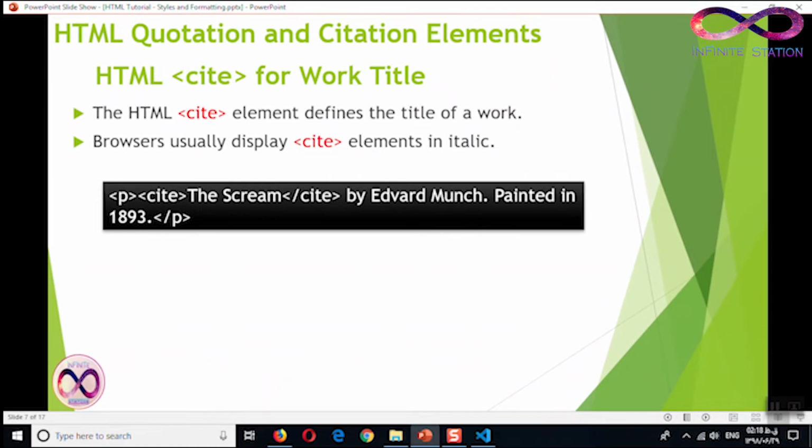HTML cite for work title. The HTML cite element, sorry. Okay, excuse me. The HTML cite element defines the title of a work. Browsers usually display cite elements in italic.